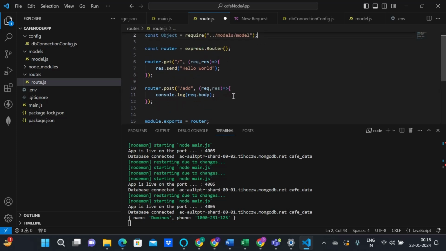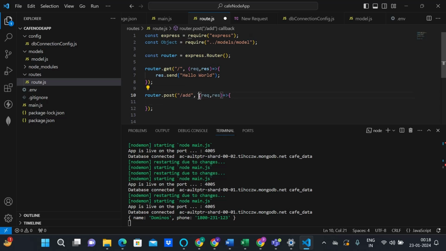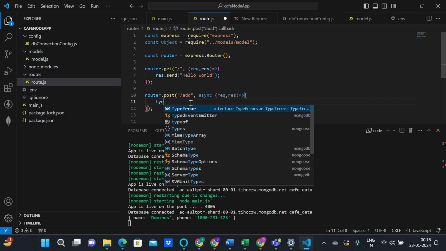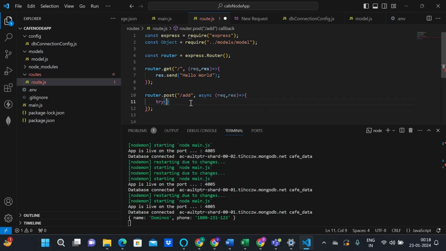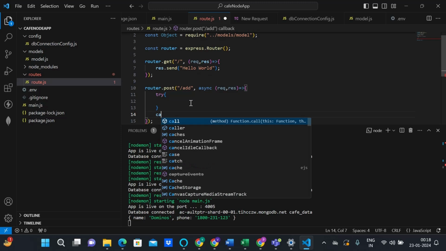Now what I'm going to do, I'll create a user out of it, okay? So now the thing is, again, it's a database call, right? We are going to put the things on the database. So I have to use async await, okay? Async here and then await. Since I'm going to use await, I have to use try here and then catch.